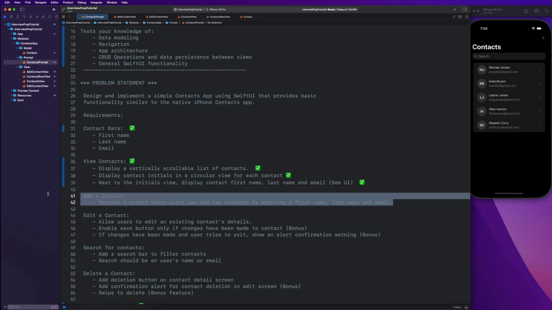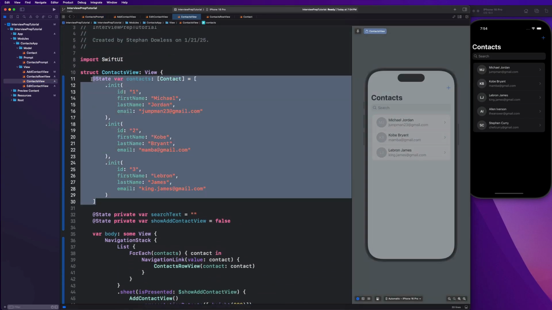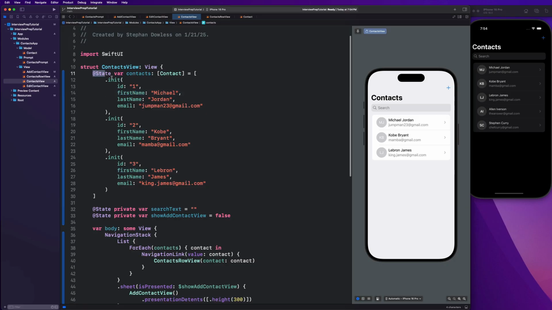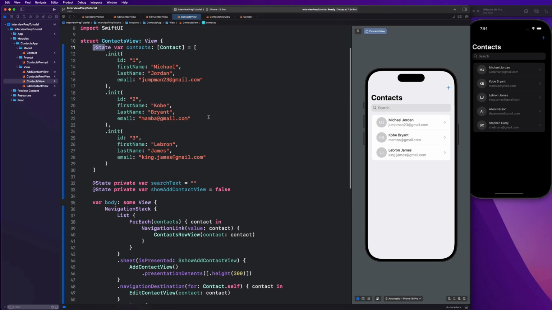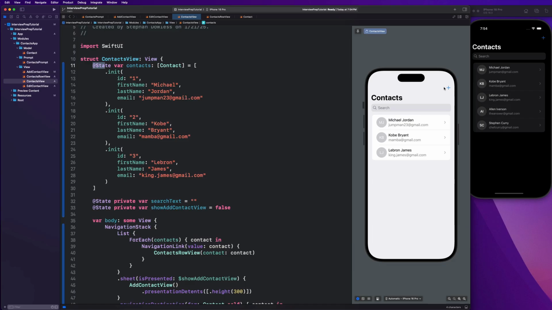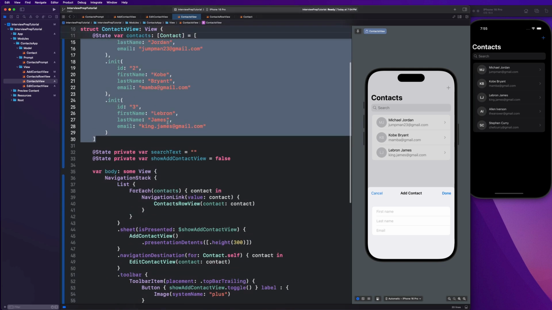All right, guys, now let's go over how we could potentially add a contact. So if we go back to our contacts view, right now we have this state var for our contacts. And the reason we made it a state property is so that we could potentially mutate it. So we have an interesting problem that we need to solve here, right? The screen for adding a contact is a completely separate component that exists outside of the contacts view. So we don't have access to this contacts data source, right?